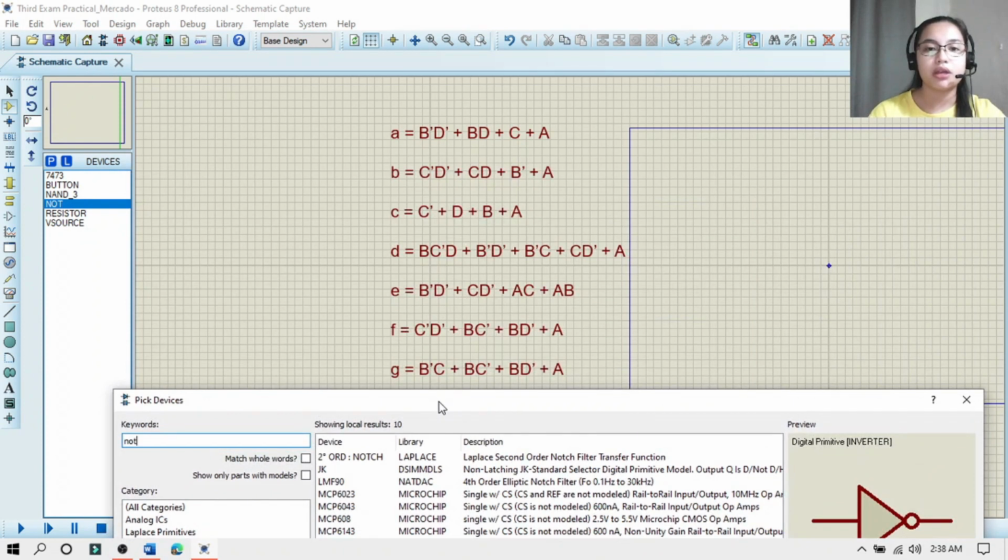So upon looking at my equation right here, I realized that I would need two kinds of AND gates and two kinds of OR gates. For my OR gates, I would need the dual and quad OR gates. For the AND gates, I would need the triple and quad AND gates.